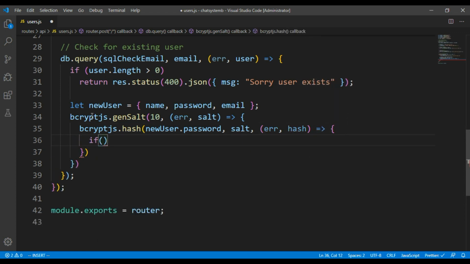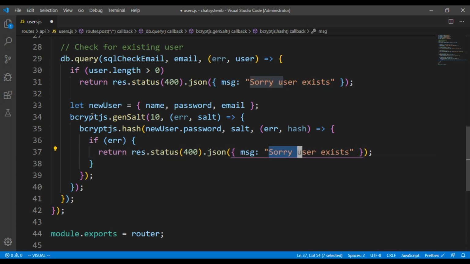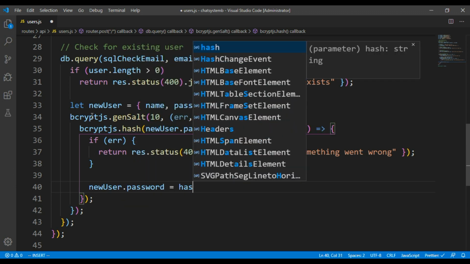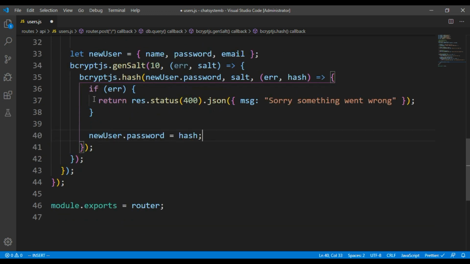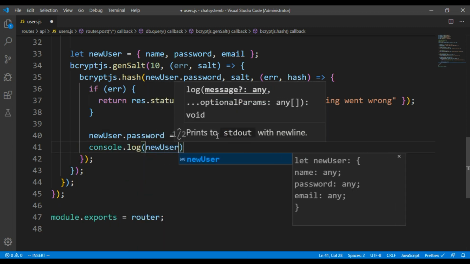We have to make sure there is no error, but if there is, you just have to return a message that says, let's say, sorry, something went wrong. But if we don't have any error, then the new user password is just going to be the new hash. So that's how we can set our new password to a hash. Let's console.log this new user to check how far we've gone.